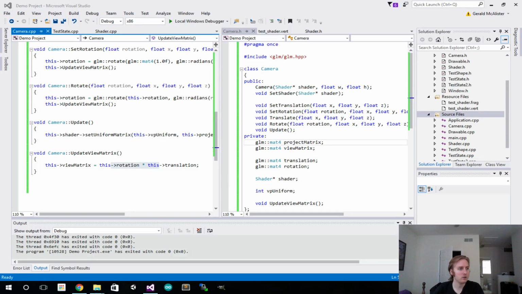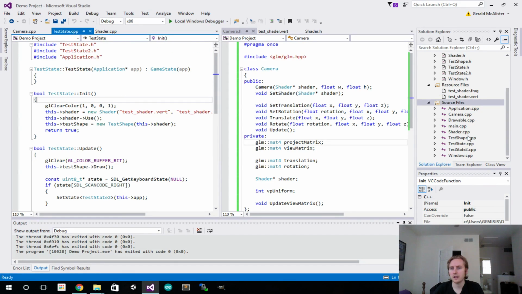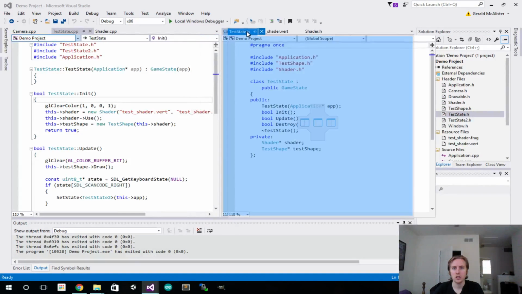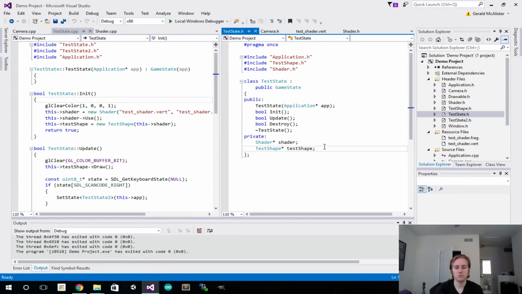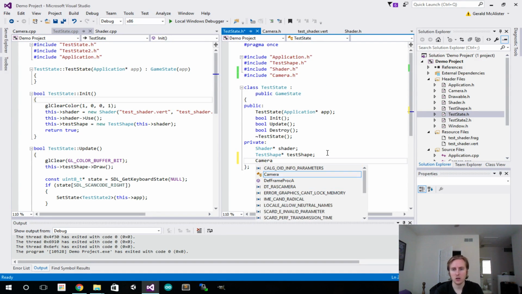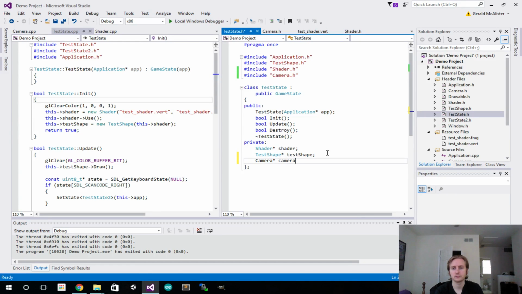Let's go ahead now and get started on the final phase of this. The final part that we need to do now is come over to our test state, and we're going to start updating that. So we have all the stuff to do this. We now need to go ahead and actually get it set up. So we need to start by including our camera in here. We're going to include camera, and we're going to just create another camera object here.